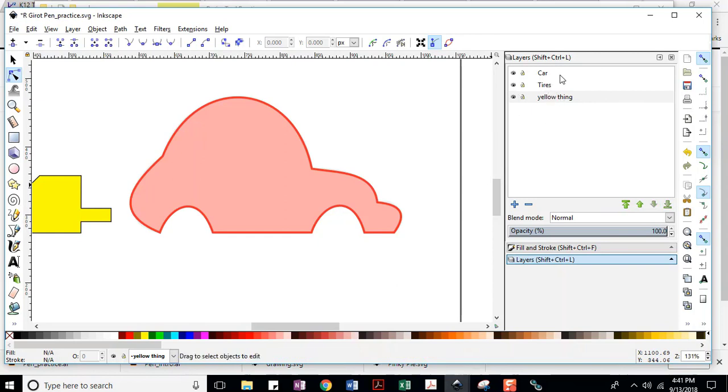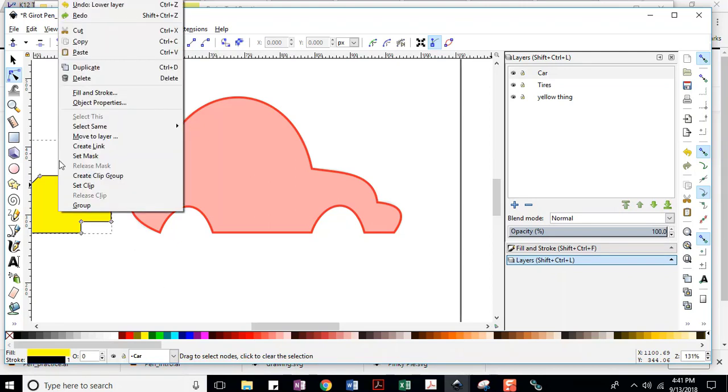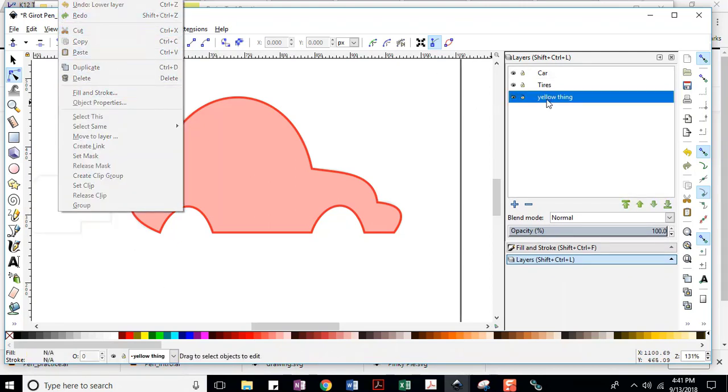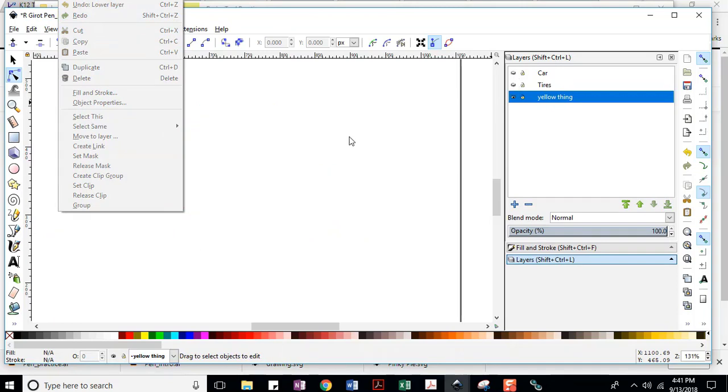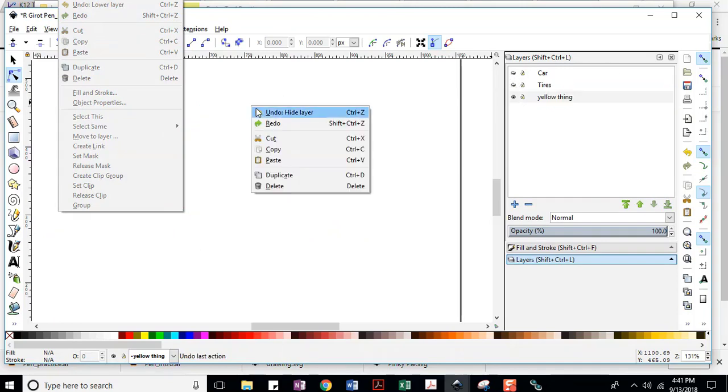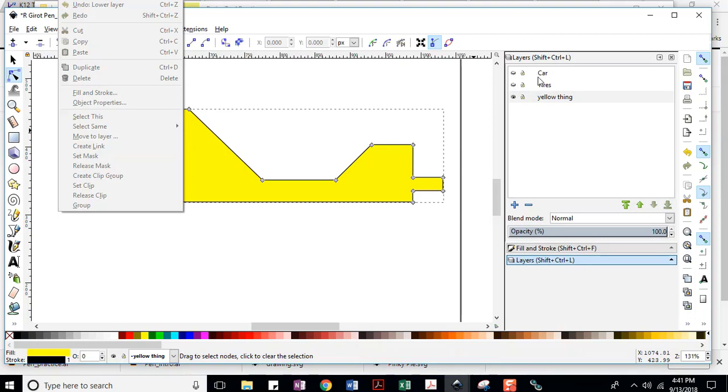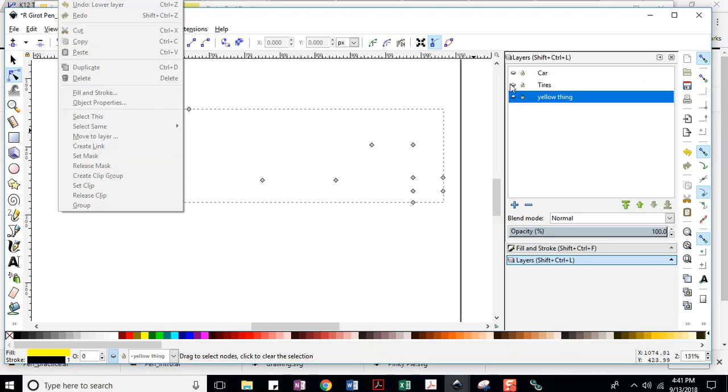So if I want to put that yellow thing right here on a different layer, I can just cut it and then go to the yellow thing layer. I'm hiding the other one so that you can see, and then paste it right onto the yellow thing layer. So now the yellow thing is on the yellow thing layer. I don't have anything on the tires layer, and I've got a car on the car layer, okay?